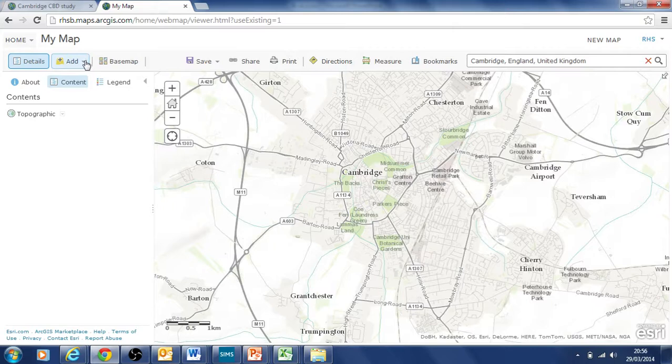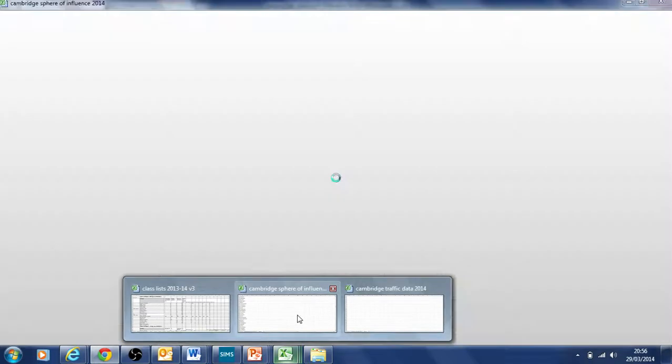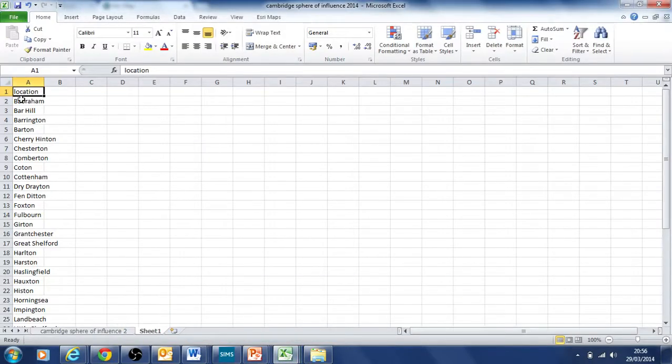Right, the first thing I'm going to do is create a table with the data in, fieldwork data. So here we have a list of places which I'm going to ask people in the questionnaire. I'm sending my students out and I'm going to say to them, okay, where have you come from today? Asking people in the Central Business District of Cambridge.